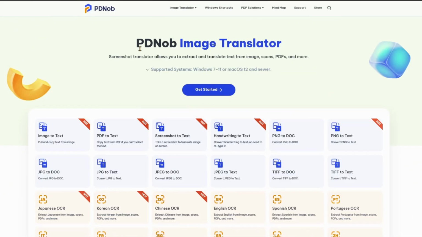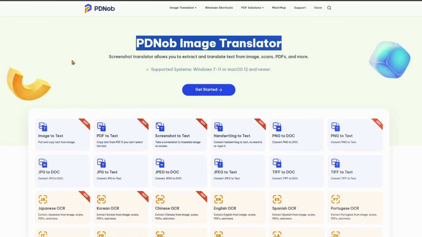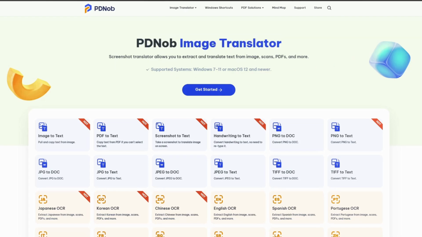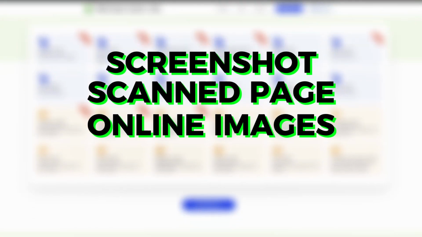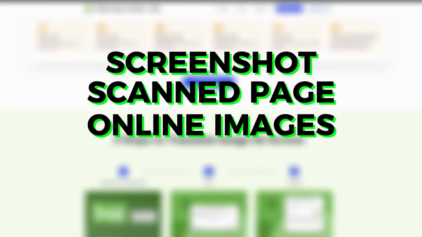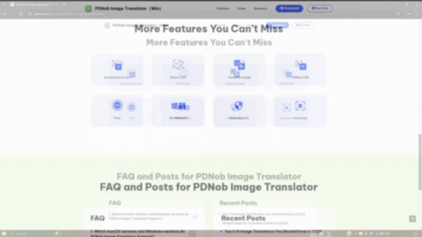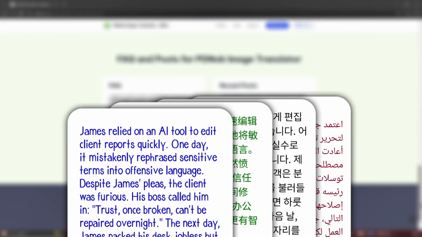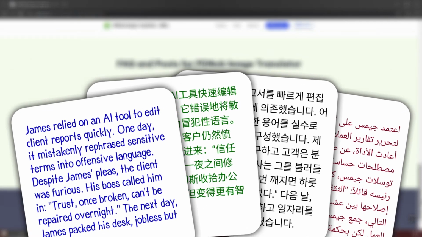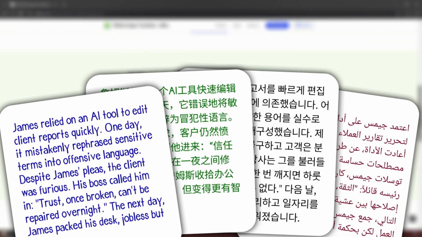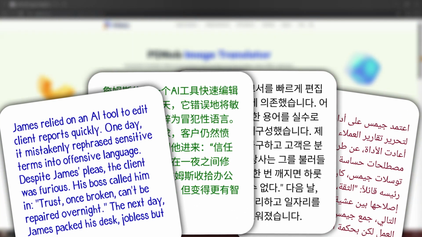In this tutorial, I'll show you how to quickly extract and copy text from any image using this powerful AI tool, whether it's a screenshot, a scan page, online images which do not allow text selection, or a photo of a document. You'll see just how simple the process can be. One of the most outstanding features of this AI tool is the ability to extract just about any text in many different languages. It's not limited to only English language.